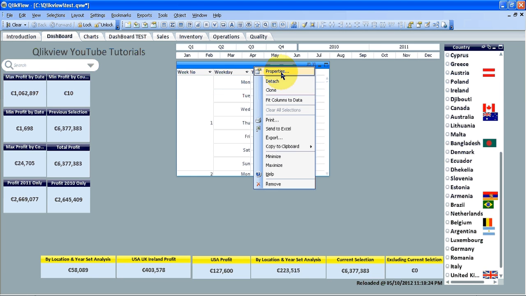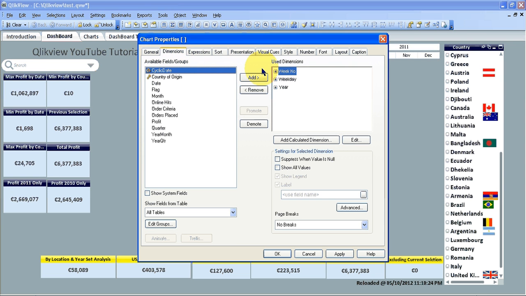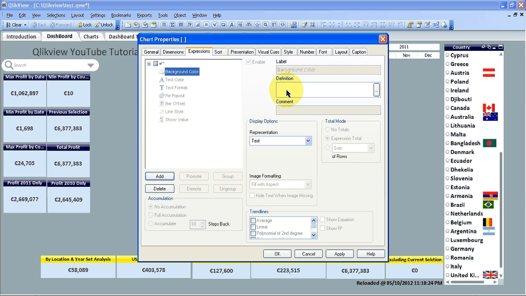I'm going to go back into the properties of the pivot table. In the expression for the background color, I'm going to say equals ARGB, which is alpha, red, green, blue, sum profit multiplied by the variable we just created, which is the variable pivot color, comma zero. This is the RGB, so comma zero, comma, and I'm going for 130, which is a kind of a blue color. I'm just going to apply that and click OK.